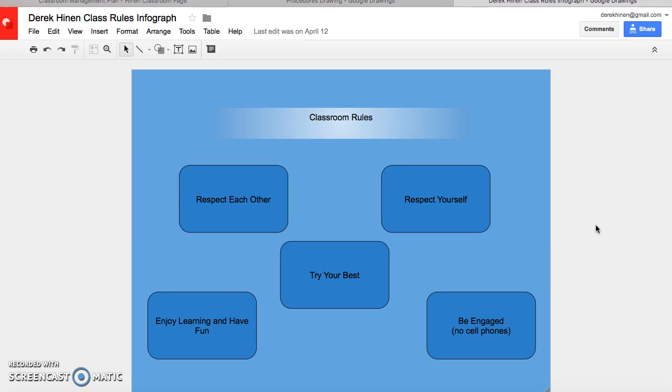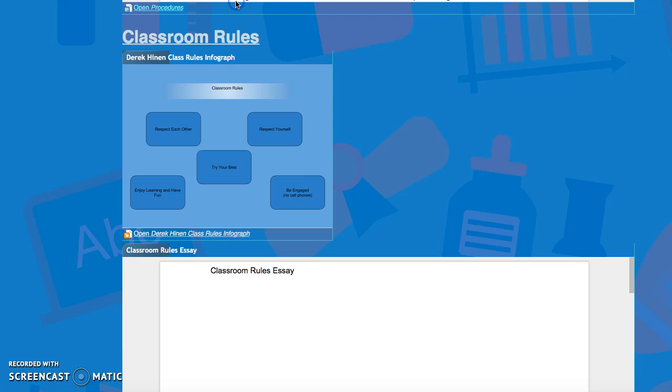And the last rule is just to be engaged. Obviously, this means no cell phones, because that'll get you off the topic. So just be engaged, stay focused, and be participating. If questions are asked, or if you have opportunities to talk to students, be engaged with them as well, and try your best to stay engaged during the class, so that we can get the most out of it.